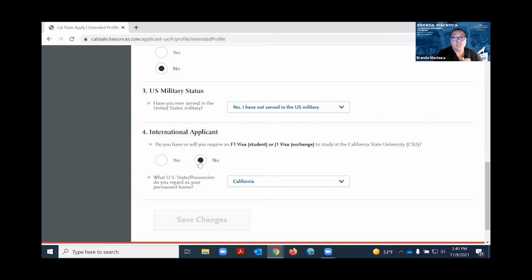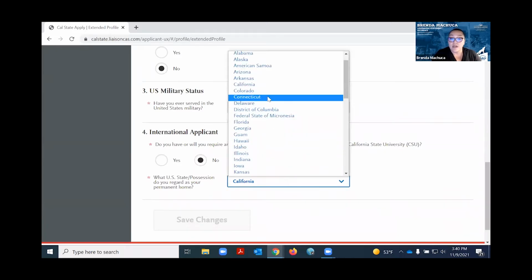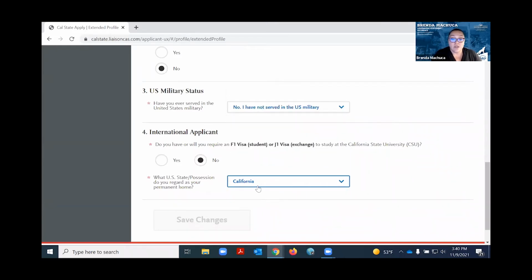And then the fourth question I want to go ahead and highlight because a lot of students end up answering this question wrong. Here we are asking you if you will need a student visa. So this is mainly for international students. So if you are a student who is a domestic applicant, completed community college here, you want to go ahead and select no. Then we're going to be asking you, where is your permanent home? And in this case, we're giving you an example of someone who lives in California. So we're selecting California as our permanent home state.